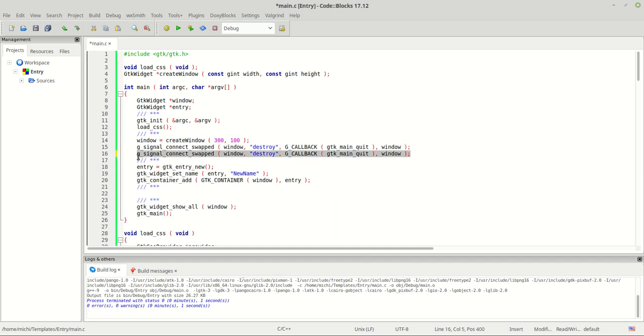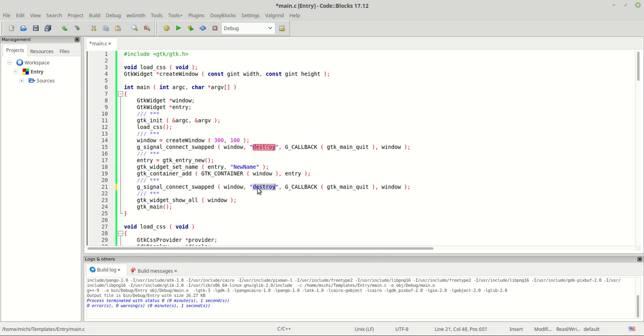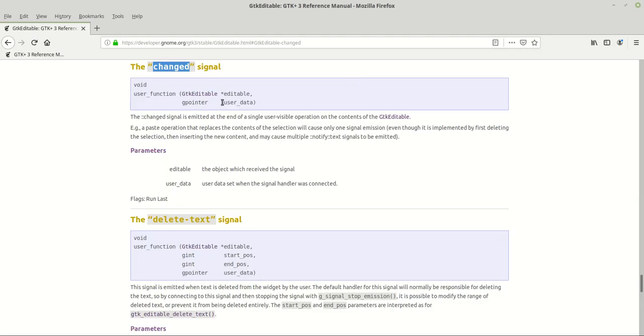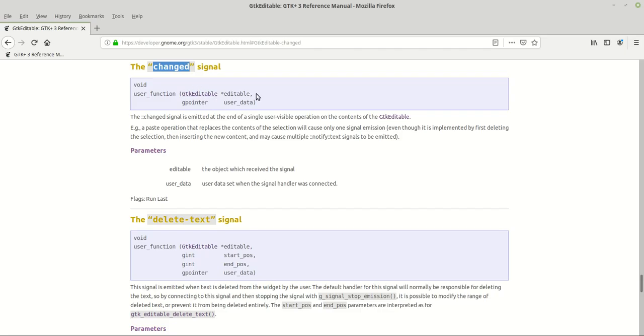So that being said, we need to create a signal for this. Let me copy this and put it right here. The signal will be the changed signal for our entry, and let's say change callback. Now we need to create this function. As the manual said, this function returns void and takes two parameters. Void changed. We are not going to use two parameters, only one. So this is the GtkEditable.